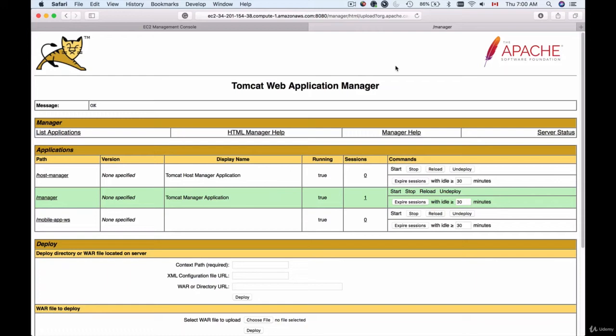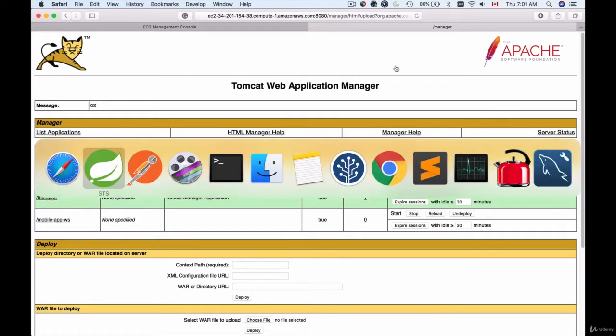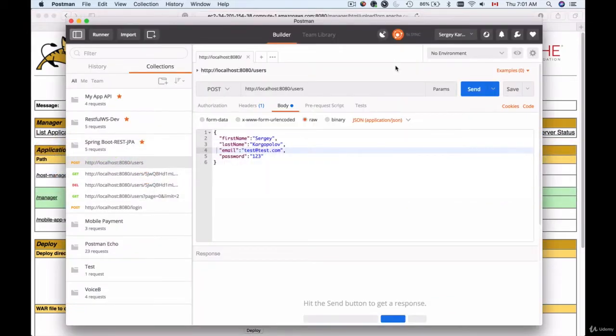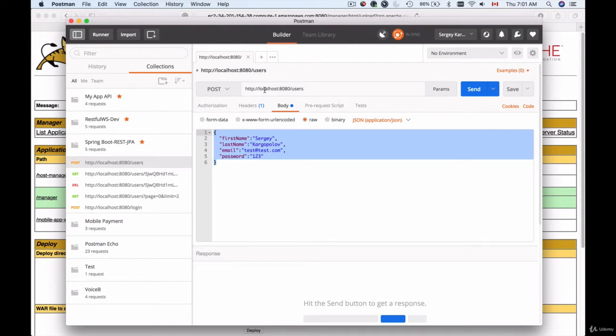Okay, so our Tomcat is running, our web application is deployed, and now let's try sending HTTP requests to it. So I'll bring up Postman, and I have the HTTP POST request opened, the one that we used to create a new user by sending an HTTP POST request with user details to /users. Now this request was sent to a localhost, but now when our web application is deployed to a remote Linux server, we'll need to change this URL.